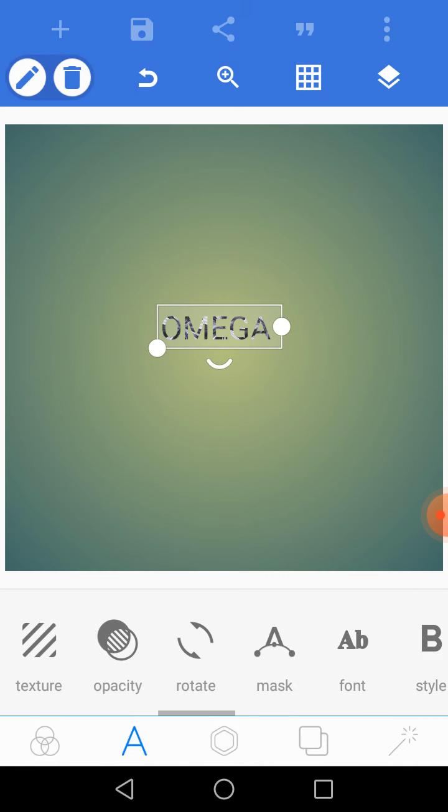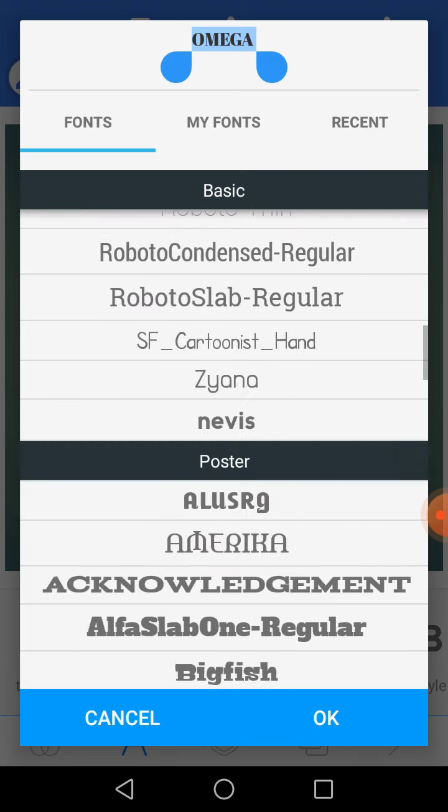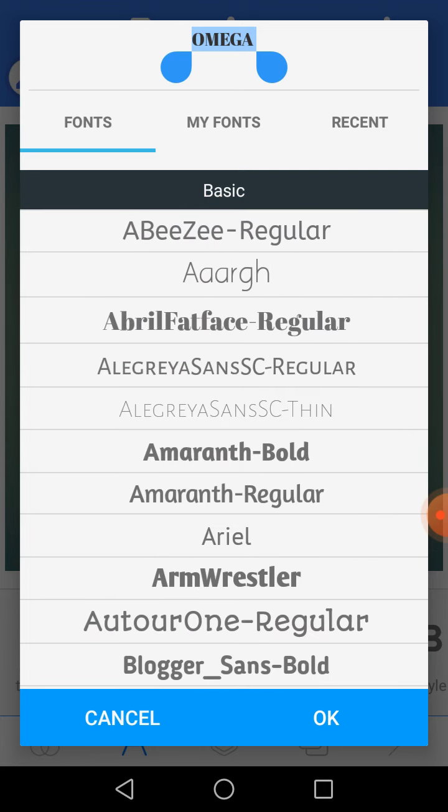Are you seeing it? So if you do it like that, it becomes the way you want it to be. So we have the font here. Which font do you want to use for your image? There are a lot of fonts here. This one, you can select the one you want.